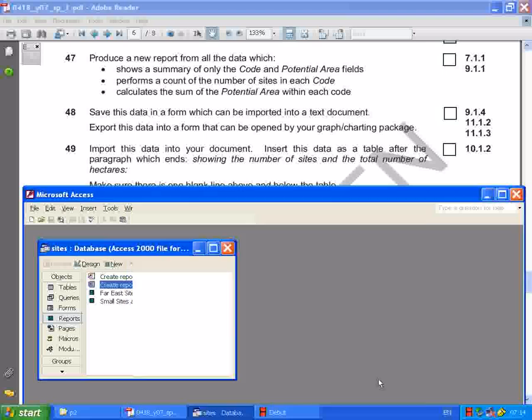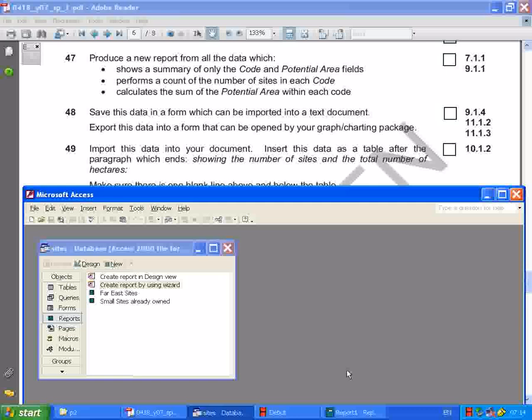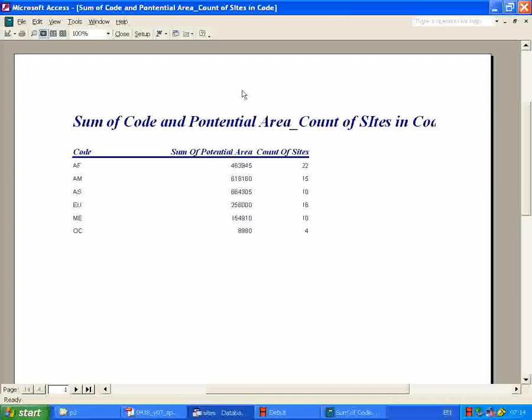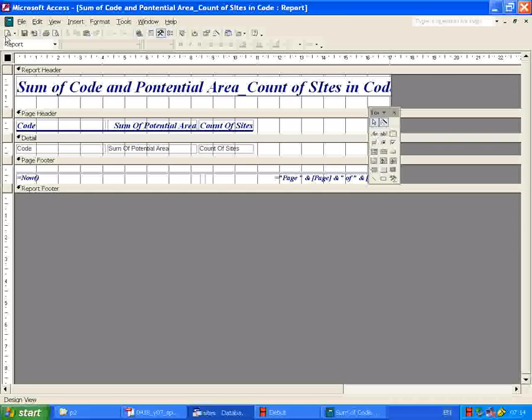And we got the report coming up soon. And as you see, it's got the count, number of sites, and the potential area and the code for each one. So this is the total potential area, and this is the number of sites. The last thing you do, you put your name on that. So you go to design view, and you put it in the footer, the page footer.